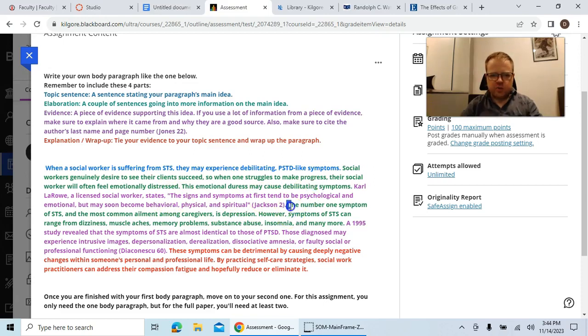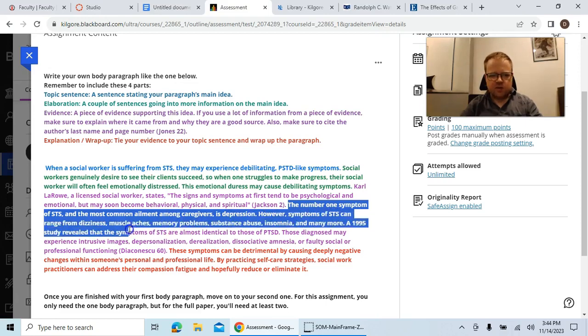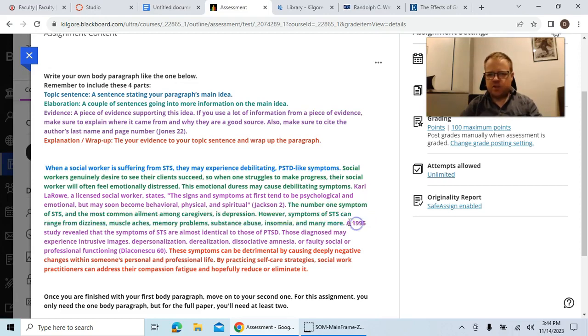Next she has some more elaboration. This is again elaborating on her topic sentence. The number 1 symptom of STS and the most common ailment among caregivers is depression. However, symptoms of STS can range from dizziness, muscle aches, memory problems, substance abuse, insomnia, and many more. And then she has another piece of evidence. You only need 1 piece of evidence per body paragraph, but the more you have, the fewer paragraphs you have to write.